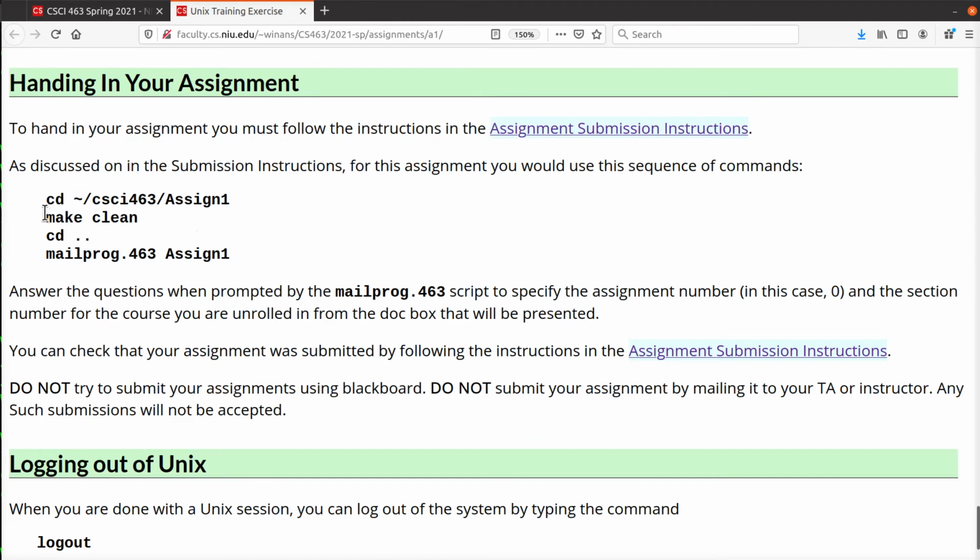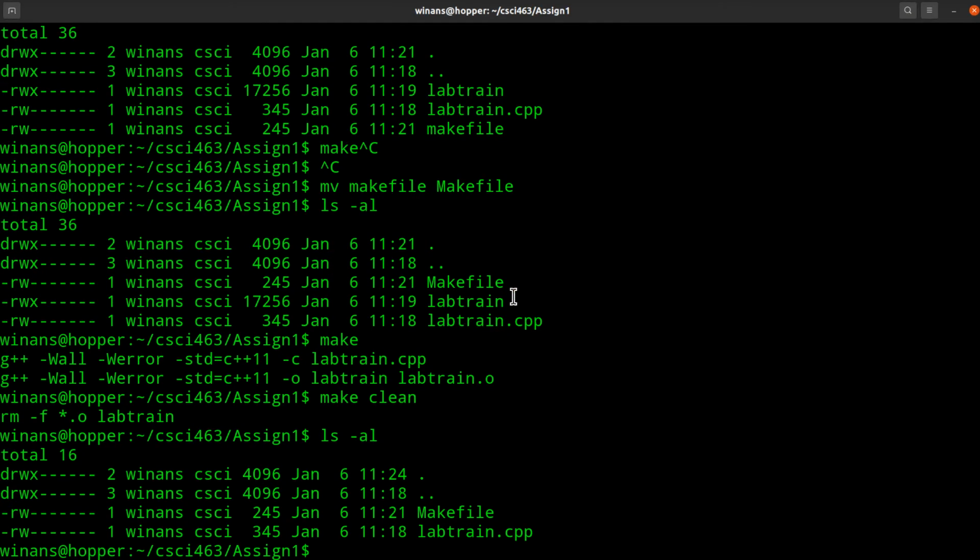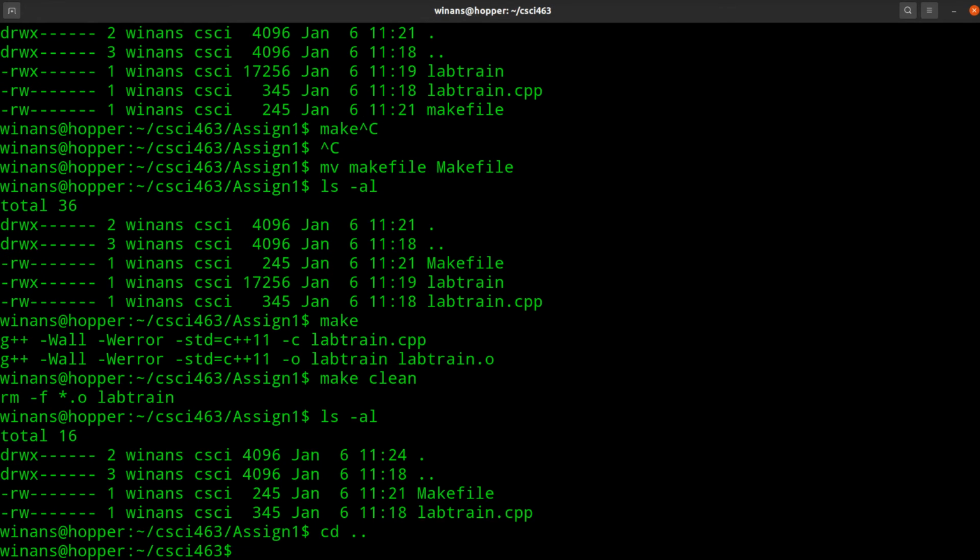The way you do this is you go into the directory with the assignment and you do a make clean to get rid of the extra junk, because you don't want to hand in that extra junk. I don't want it. You don't want to waste your disk space and so on. Then cd .. means go to the parent directory of where your assignments are.